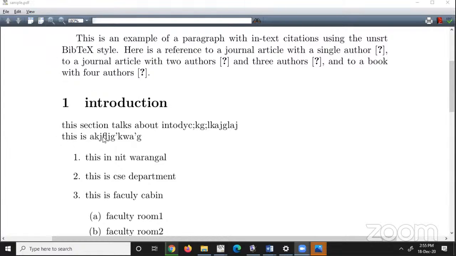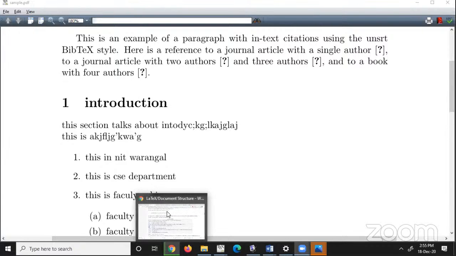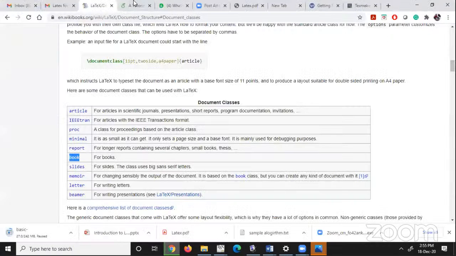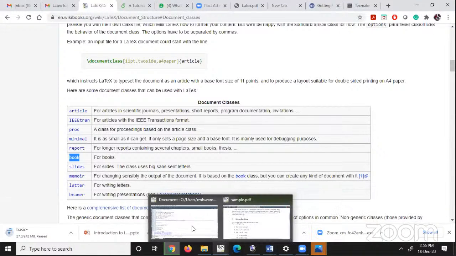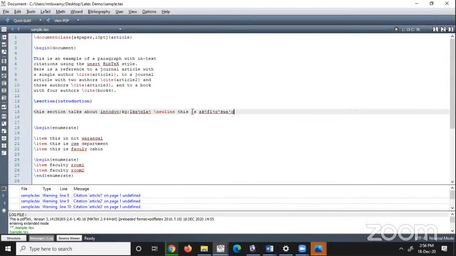What does it mean? If you want to stop printing up to that point and move your cursor to the next line, you can use \newline. This is another important, frequently used command in text processing. Okay, \newline, this is another important thing. So this is as far as text is concerned.